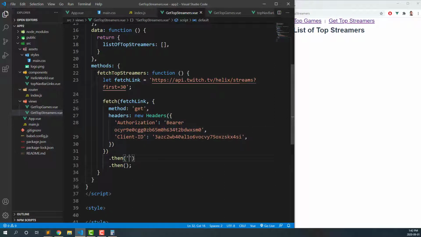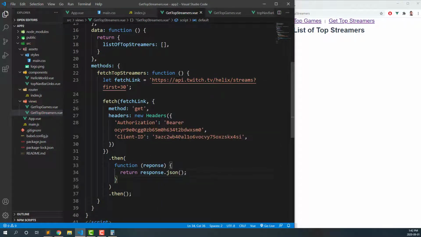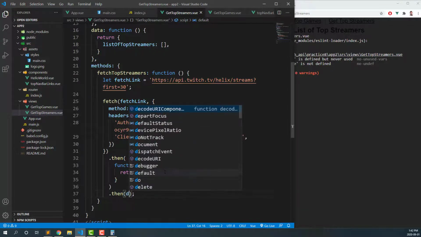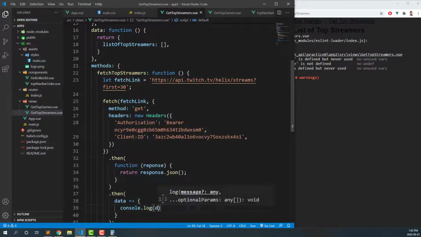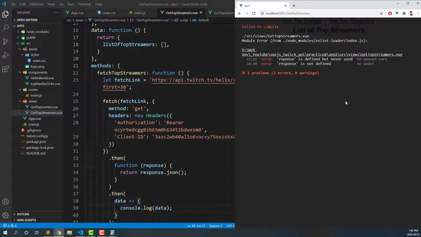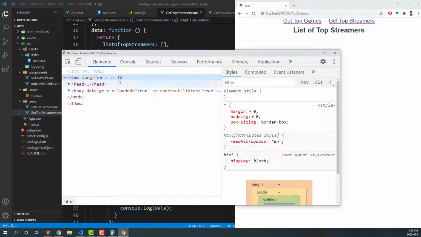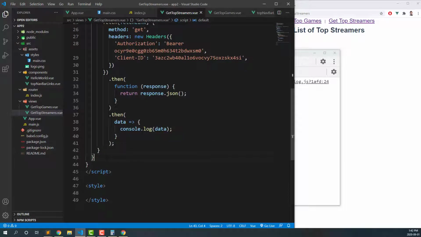Then here we're just going to do function response. So the response is going to be changed into a JSON format. And then if we do another arrow function here so that we can use the this statement, console log data response. Just gonna do mounted and then we're gonna run this.